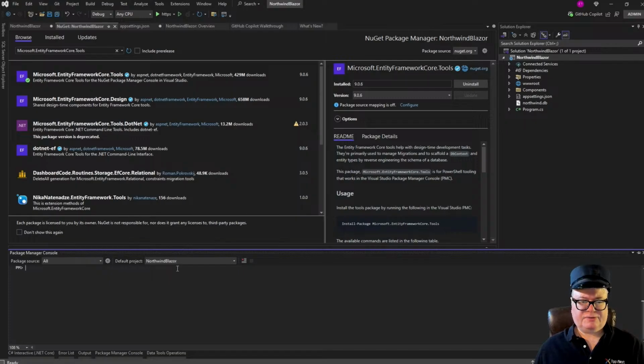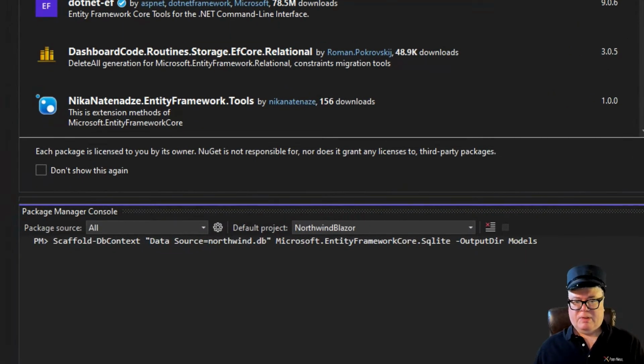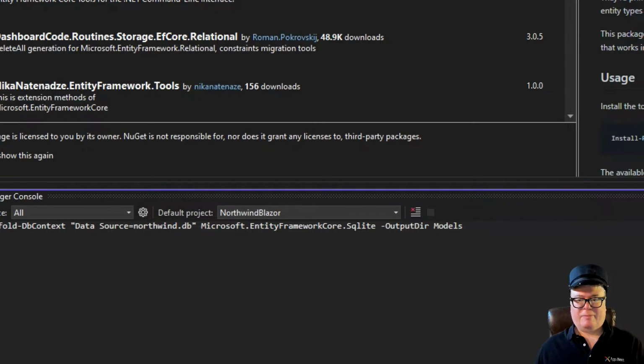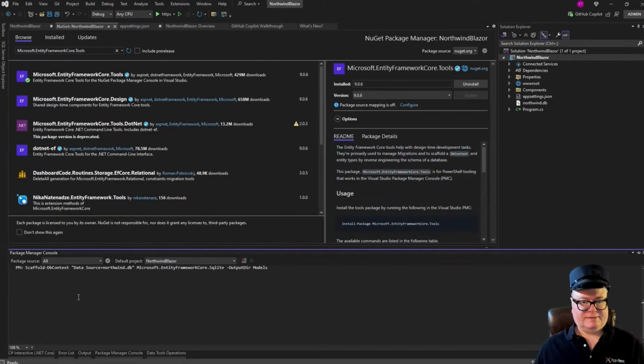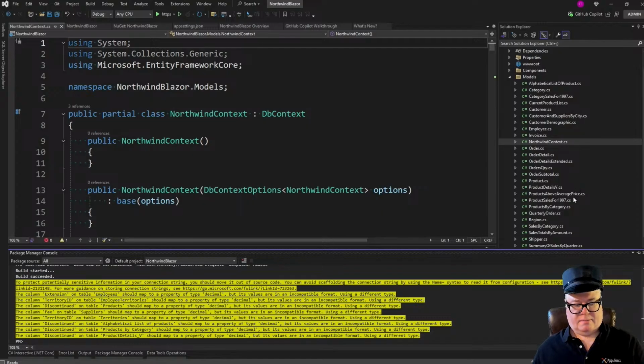Next, I'm going to issue the scaffold command. And you can also do this at the CLI if you want. Scaffold-DbContext with the connection string data source equals Northwind DB, SQLite, and the output directory is going to be Models. So let's do that. Boom. Okay, look at all these models over here.